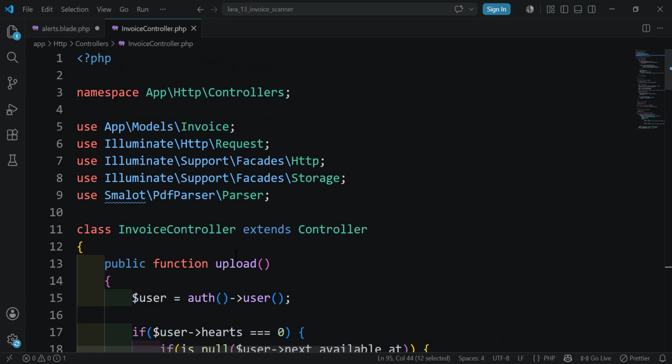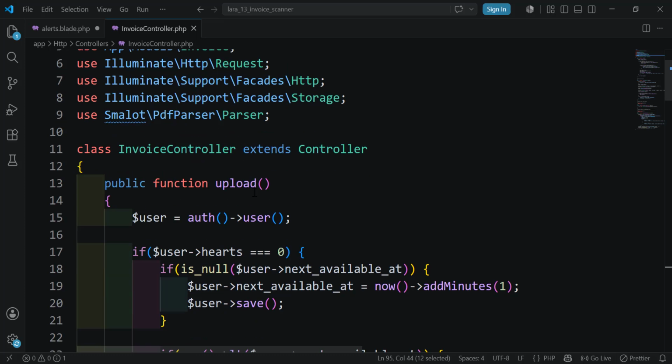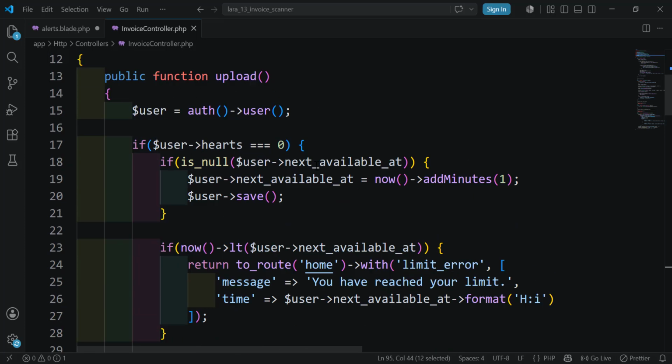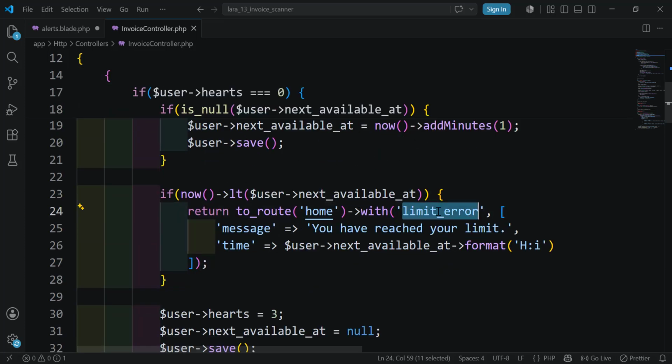When we try to upload, before we upload, we try to display the upload form. So if the user has 0 hearts, or the next available at is null, we set it to the time that we want. We add 1 minute to the current time, and we redirect the user if the current time is less than the next available at, which is the time that we have defined. We return the user to the home page with this error, which is the limit error.